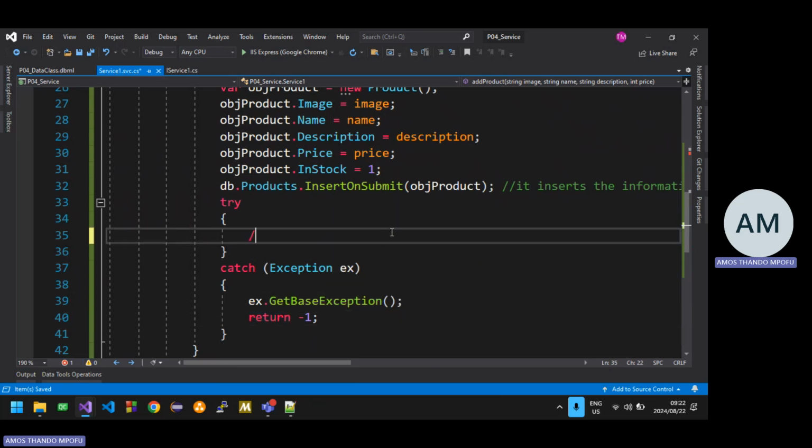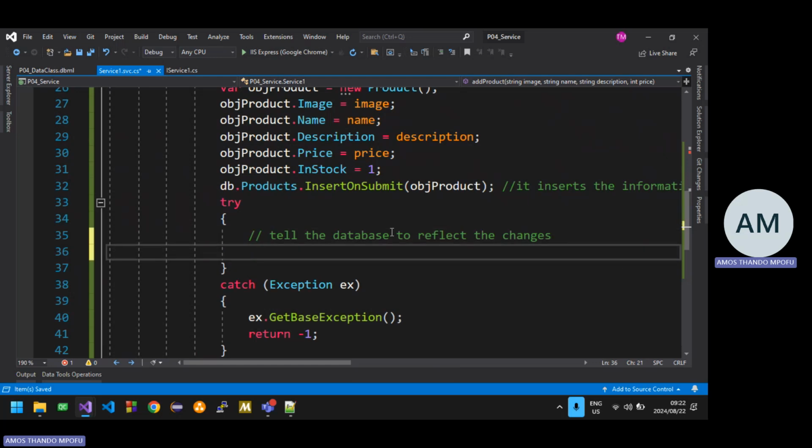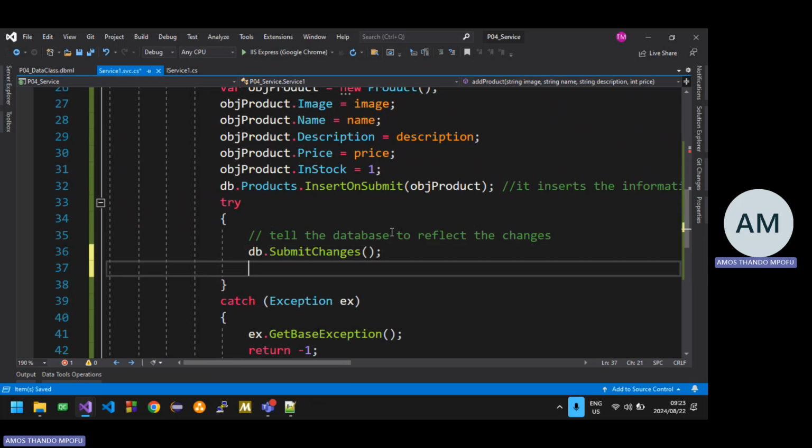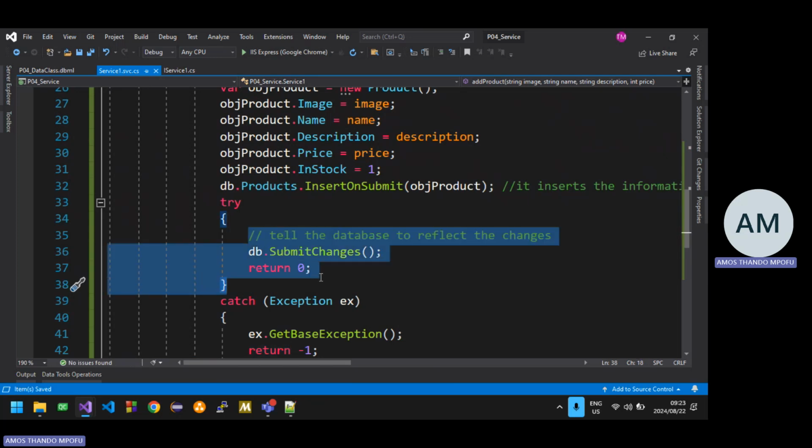And then here, this is where we tell the database to reflect those changes we made. Basically, submit the changes. So I reference my database, db dot SubmitChanges, so that those changes take effect in my database, right? And then after I'm done submitting, obviously I just need to exit my function. So I'm going to return 0. This is when everything went successfully. I was able to submit the changes.